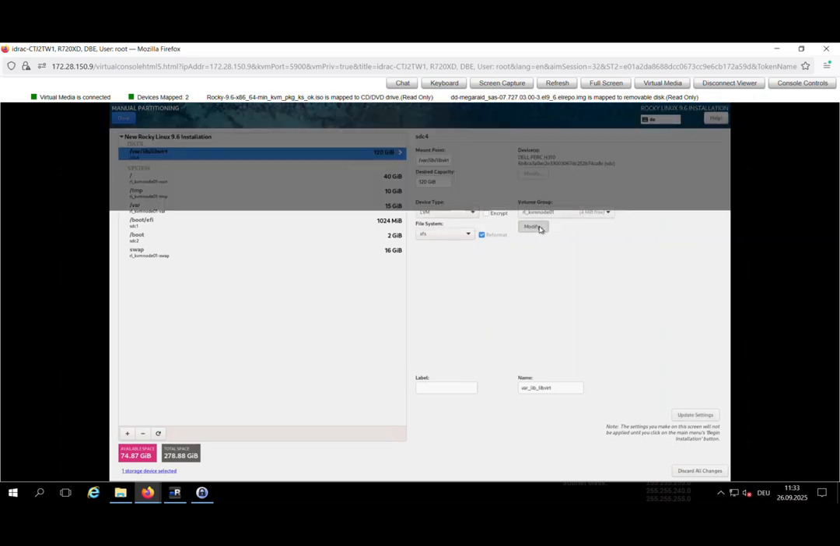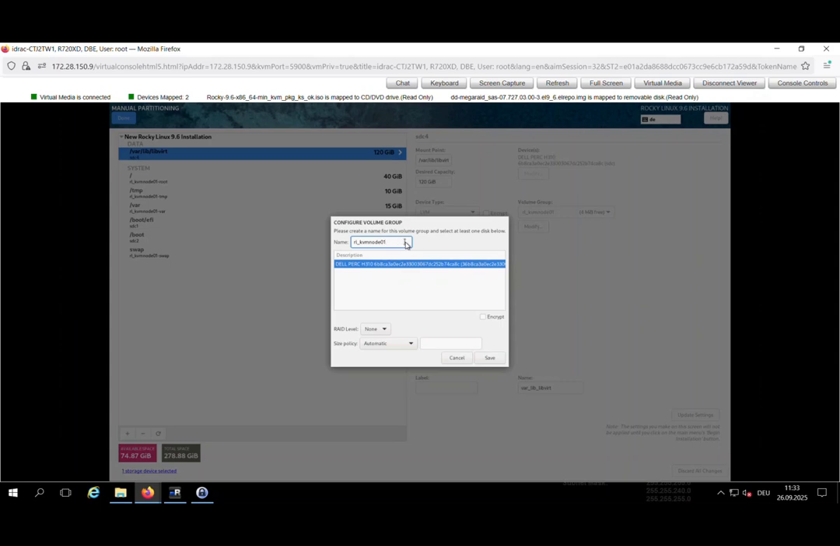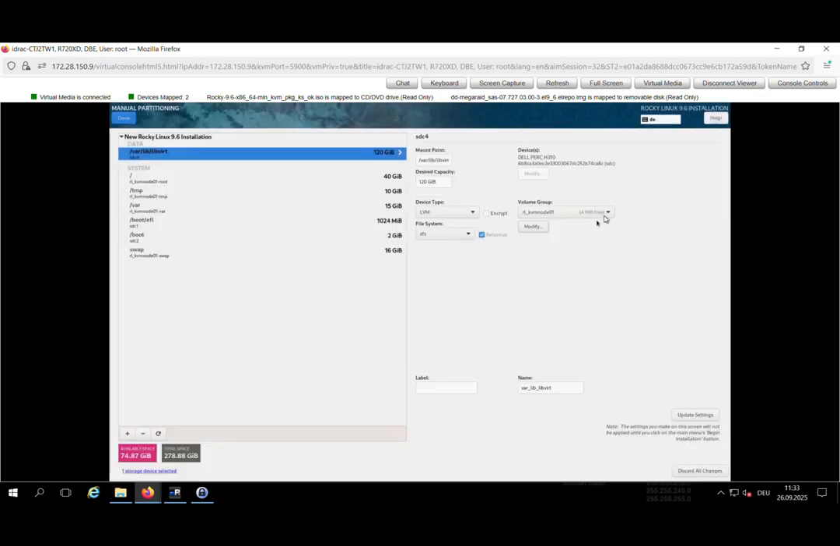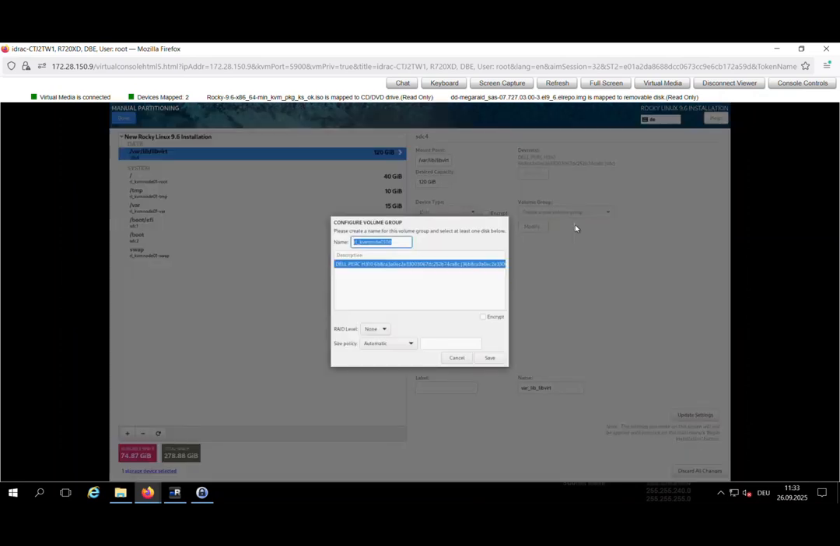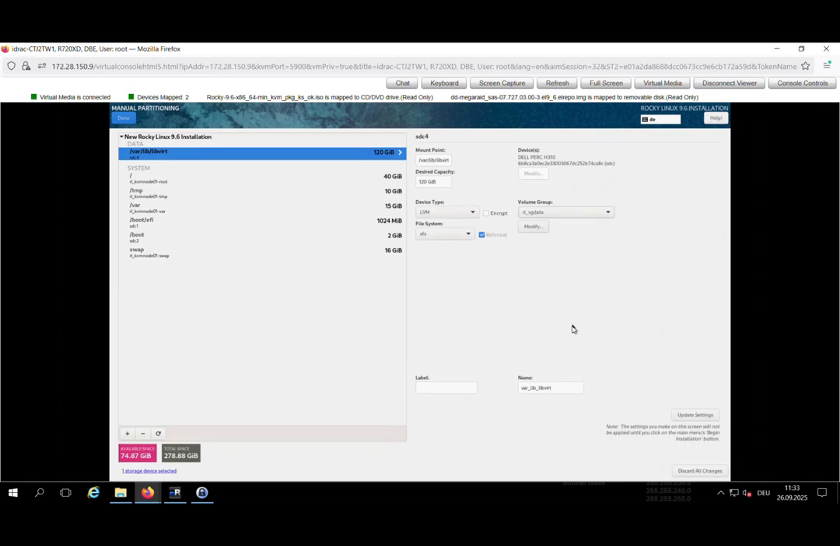I am considering the libvirt partition as an LVM type, but I want the volume group to be separate. So now I click on the volume group and select create new volume group, and I'm gonna name it RL_VG data. Save. File system will be XFS. I'm gonna give both a label and a name. I use the same, KVM_libvirt. Click on update settings.